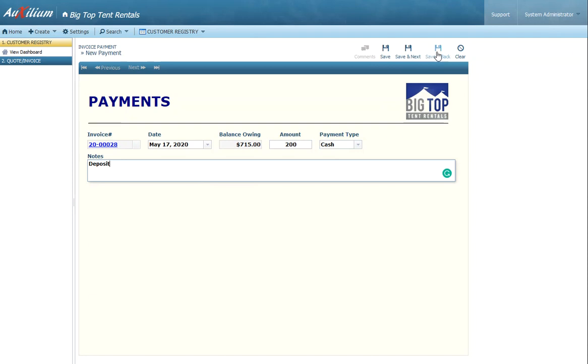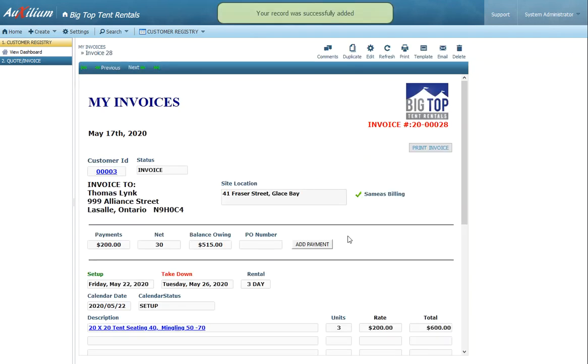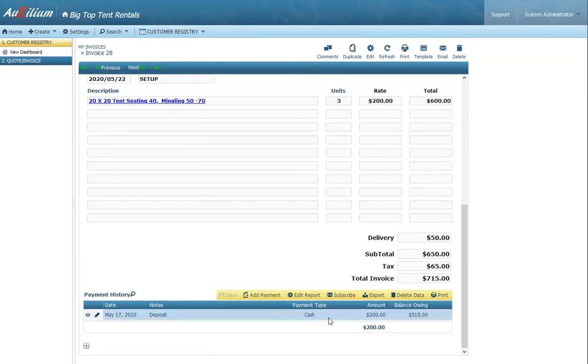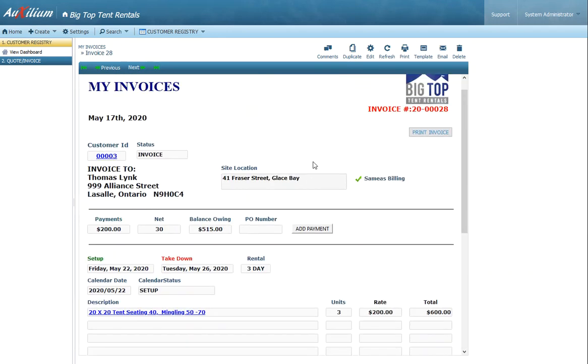Put that down as a deposit, hit save and back, and that's going to show the $200 payment with a $515 balance owing. So for $715, and then there's that record down below showing you received a cash payment on this date, totaling $200. The balance owing on this account is $515, and then however you process your payments.